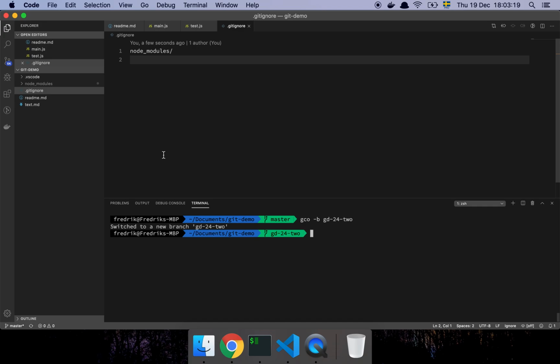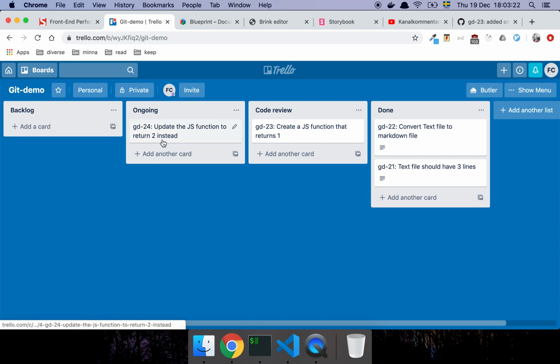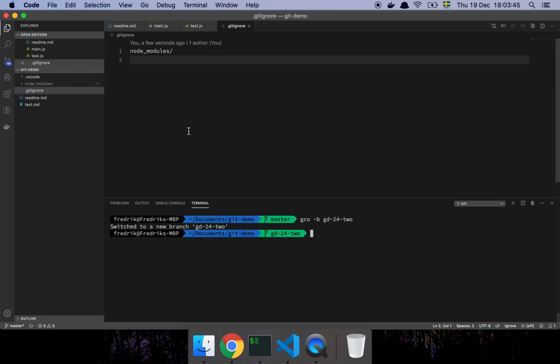2. Let's do that. So now update the JS function to return 2 instead. Okay, that's going to be a bit of a problem because I haven't gotten this merged yet. So how is that going to work? That's bad because I need this stuff here in order for this stuff here to make sense.